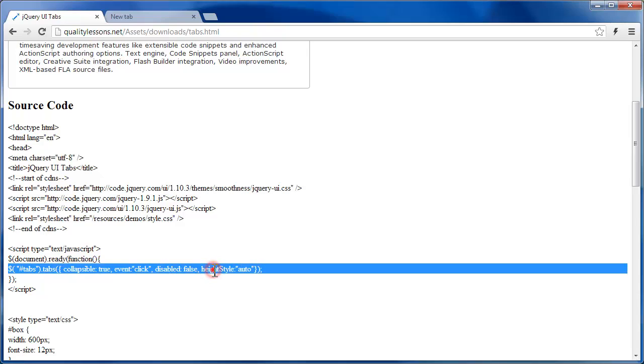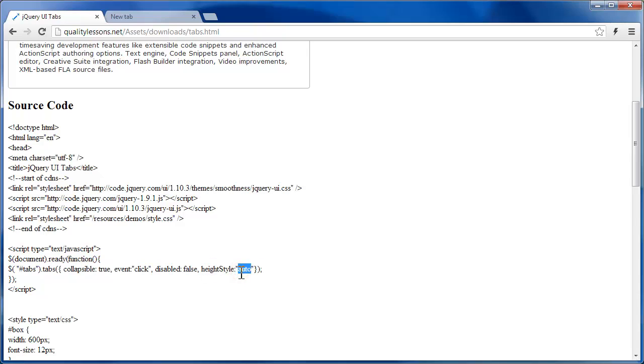The height style, which is actually auto, can also be set to content. And we have seen once we set it to content, the height varies every time depending on the content that's pushed inside the content area. People, I would prefer keeping it auto. I think that looks neater, but then again, depends on your preference.